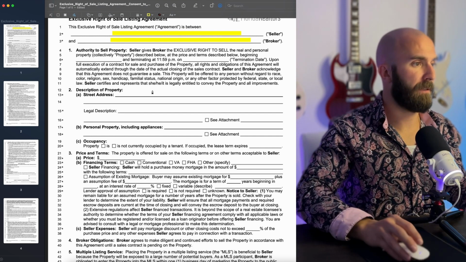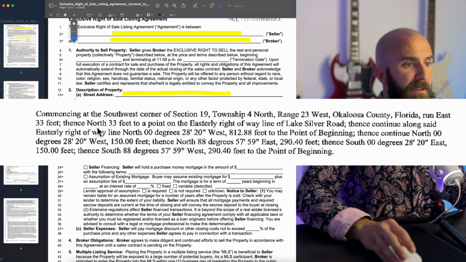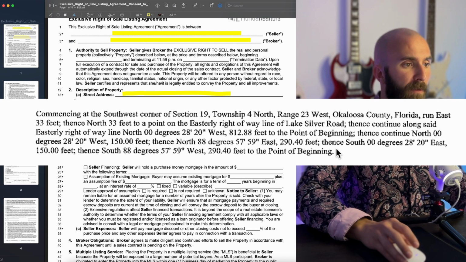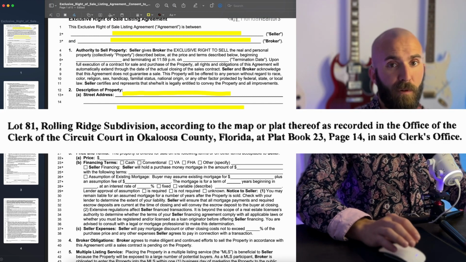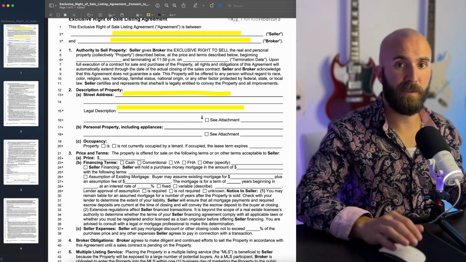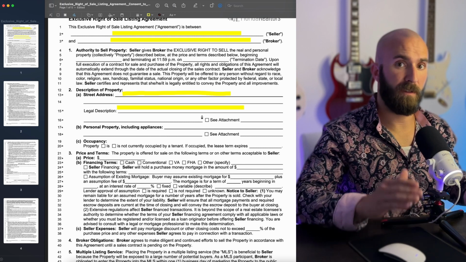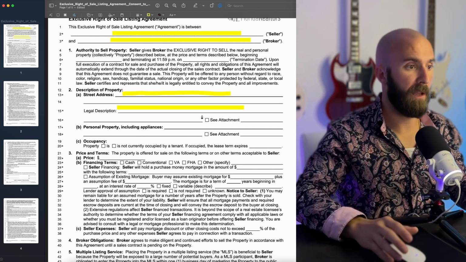Okay, street address, obviously this is the address of the property. Legal description, that is going to be in metes and bounds format or the lot and block format. And so to find that, that's also going to be on the property appraiser website. So search the address on the appraiser website. On the deed, it'll show either metes and bounds or lot and block.